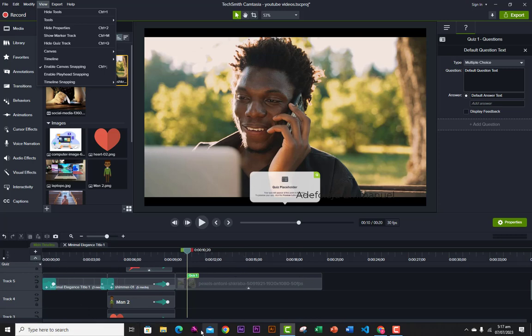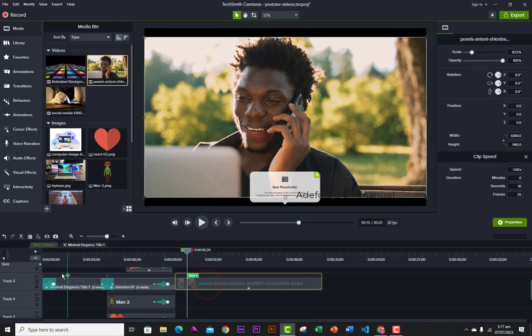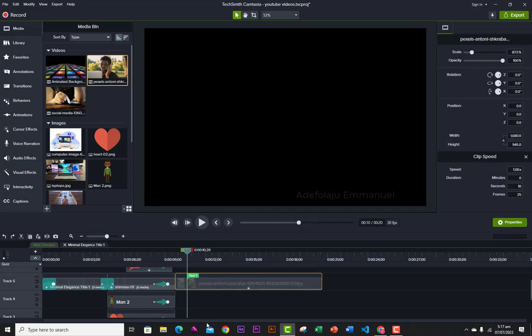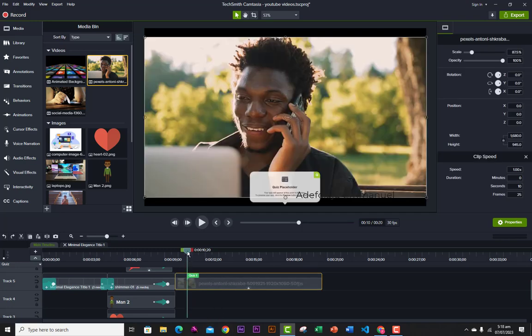Okay, so now the last part that I want to talk about is your timeline. This is your timeline, and in this timeline you can do a lot of things. As you can see, there are several tools here. This one is for cut. You can cut this video. If I click on cut, it's going to cut the video. So cut means to move the video.